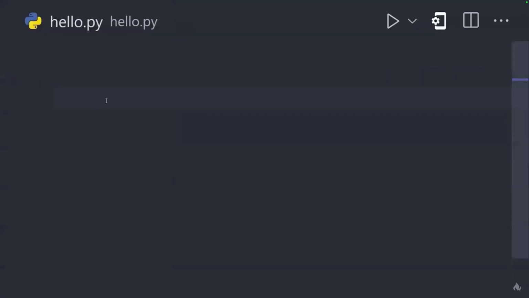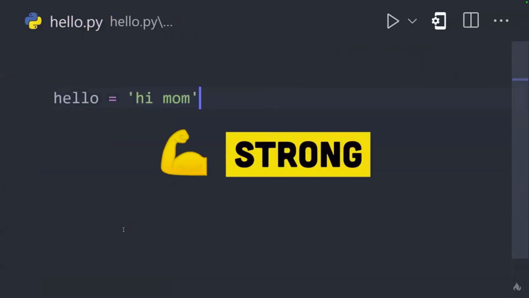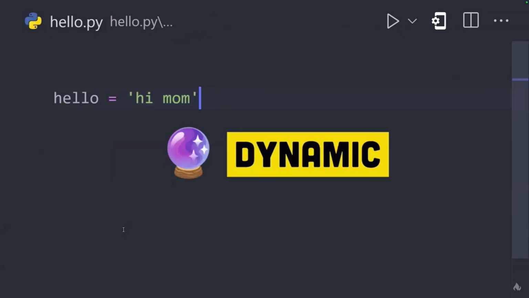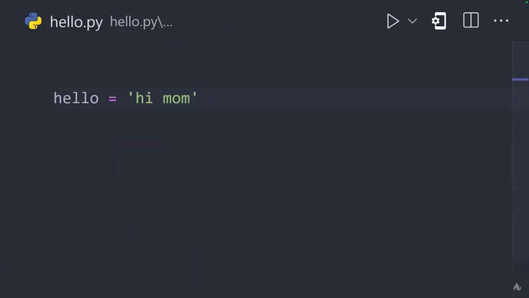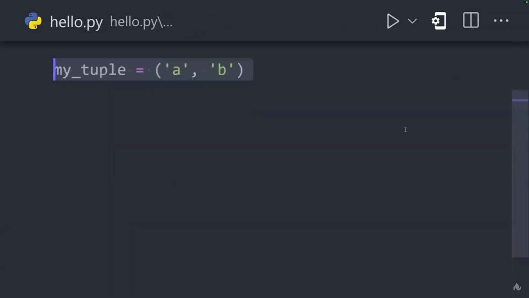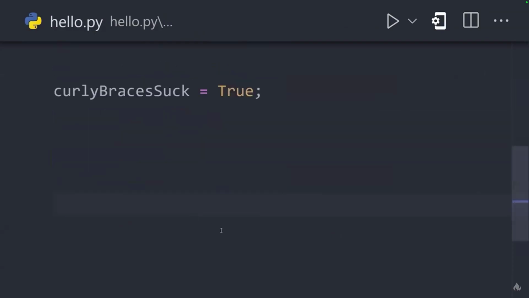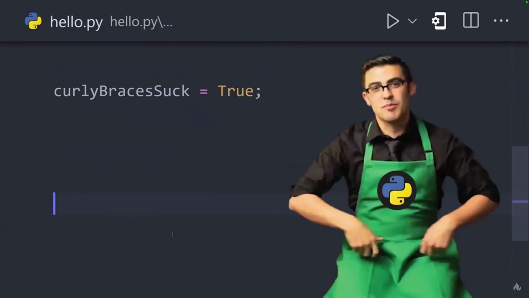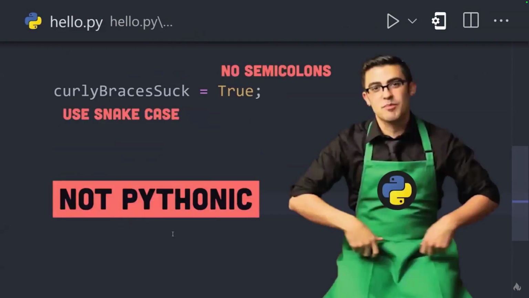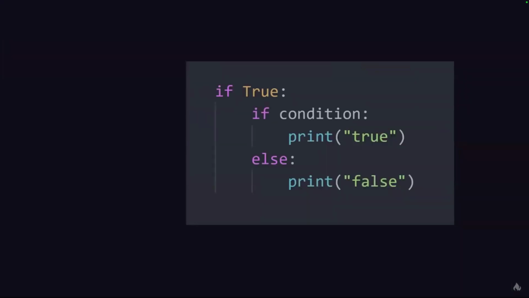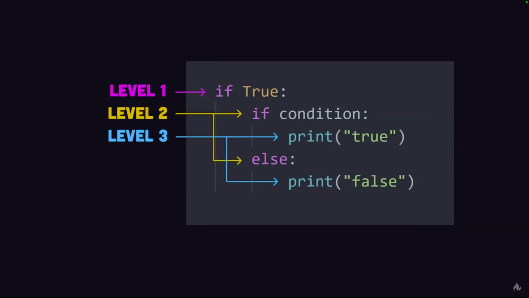Create a variable by setting a name equal to a value. It's strongly typed, which means values won't change in unexpected ways, but dynamic, so type annotations are not required. The syntax is highly efficient, allowing you to declare multiple variables on a single line and define tuples, lists, and dictionaries with a literal syntax. Semicolons are not required, and if you use them, an experienced Pythonista will say that your code is not Pythonic.